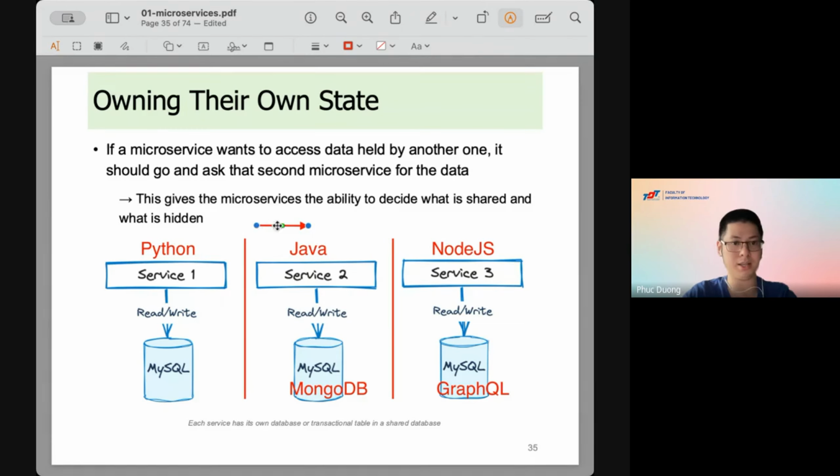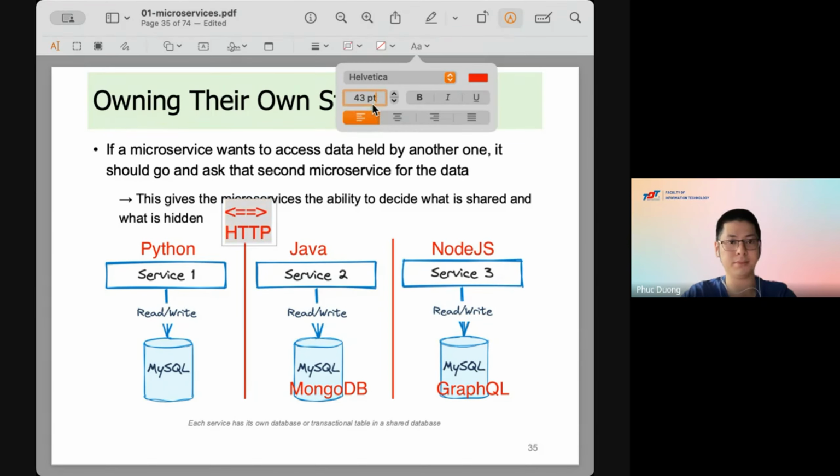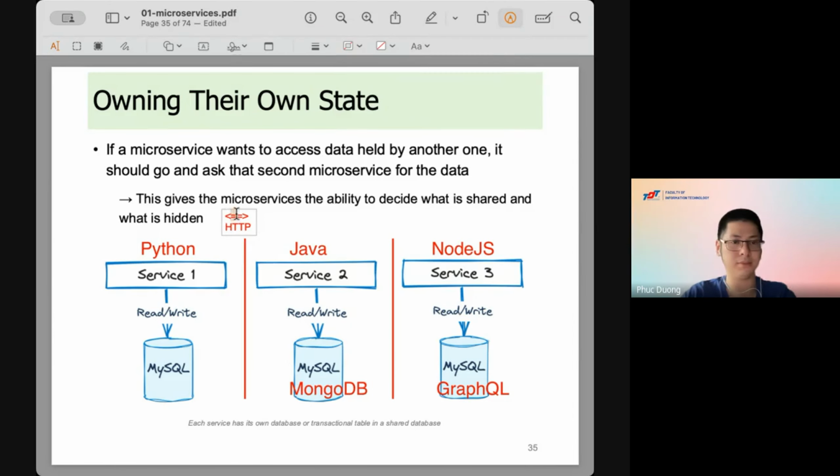by using HTTP. Okay. And it is also for this one. So for your final project, you can organize into 3 services that we see on the screen. For the first service, you decide to use Python and MySQL. For the second service, you decide to use Java and MongoDB. For the last one, you decide to use Node.js and GraphQL.